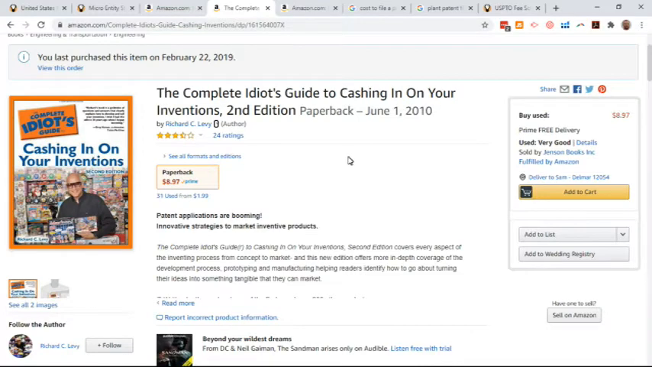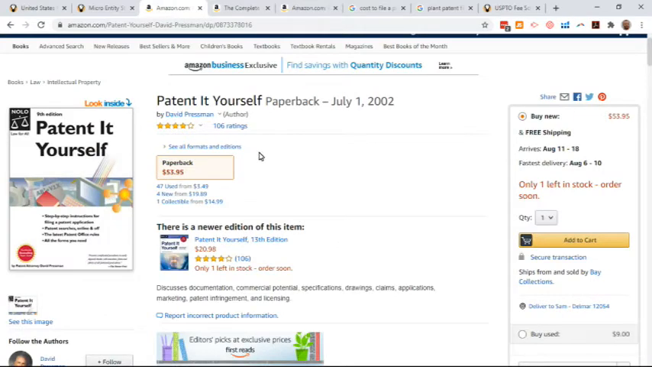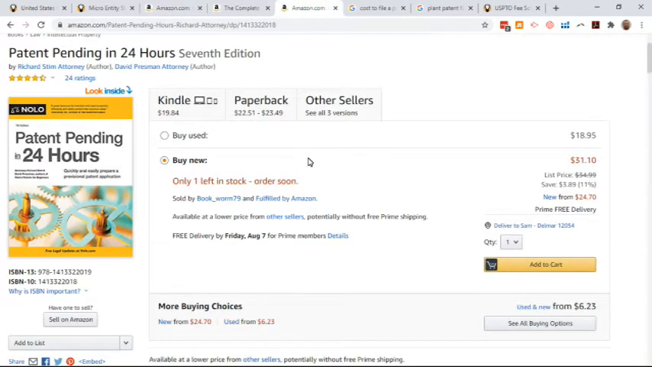I also have a few books I recommend that I think are helpful. This is my favorite one, Complete Idiot's Guide to Cashing In on Your Inventions. It's by a well-known inventor, Richard C. Levy. He helped bring the Furby to market, and he has a lot of practical advice in here. Patent It Yourself is pretty good. They dive into a lot of details in this book, which is nice. And then Patent Pending in 24 Hours is good. They have a lot of examples of patents, which is also really nice, especially in the appendix.